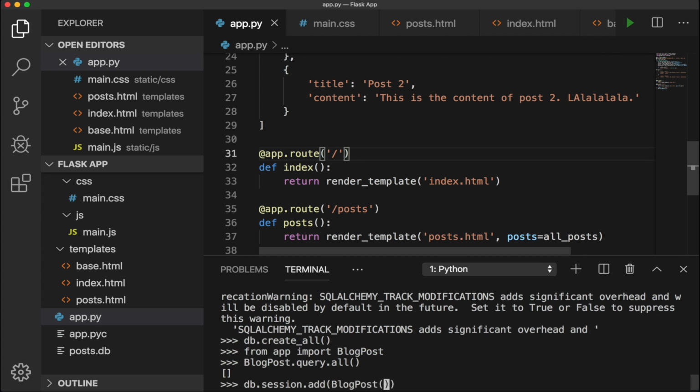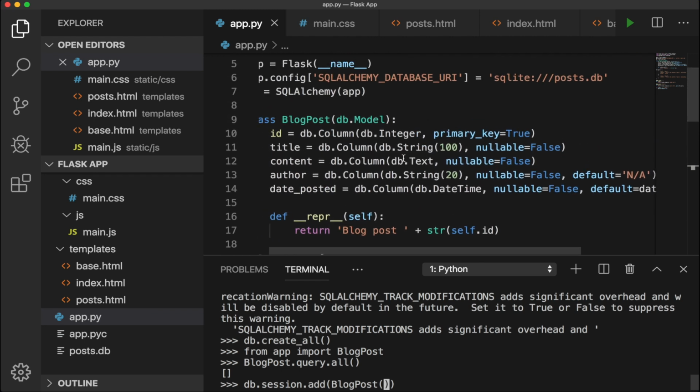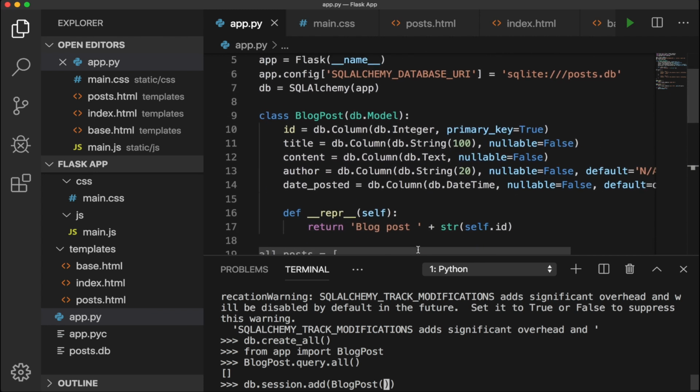Now we need to create the blog post. So let's look at our model up here. There's a title. The title is, let's just say blog post. Oops, that's wrong. Blog post 1.